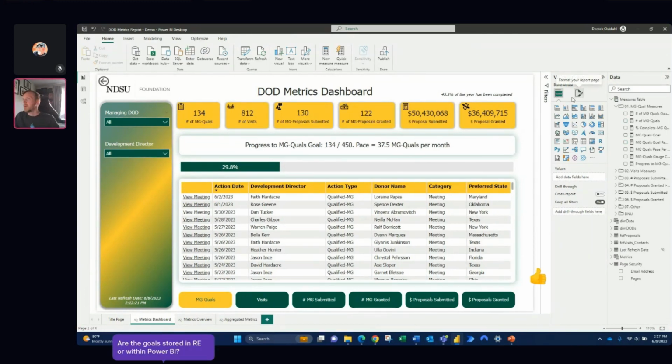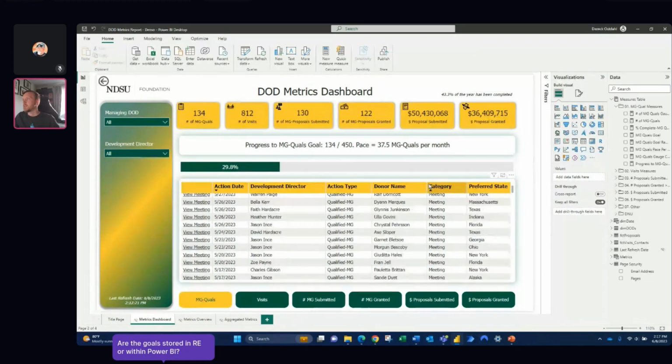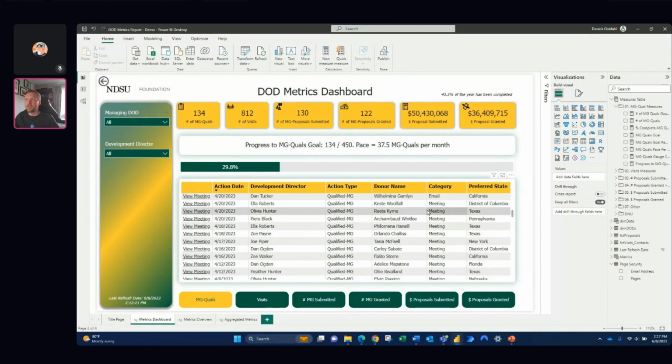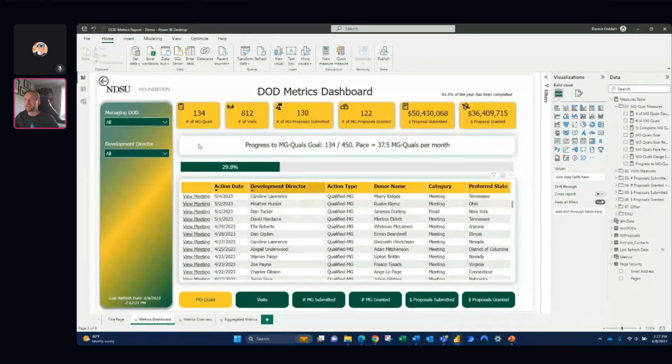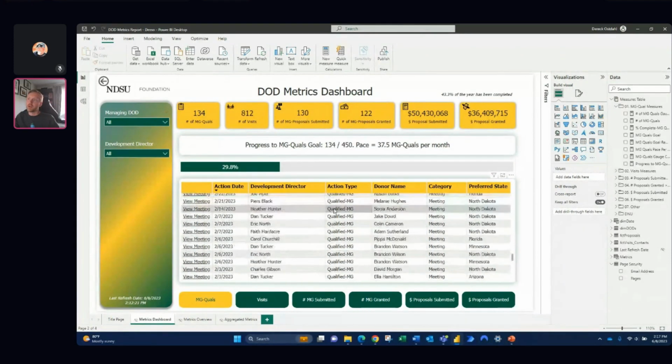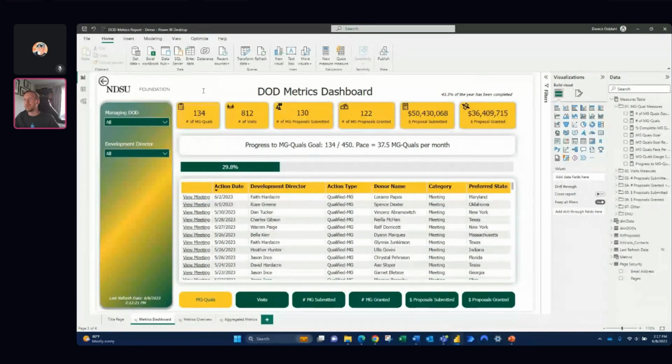Now the table is pretty straightforward. This is all of the underlying data. You could think of it that way, all the underlying data that's making up these totals up here. Right now, we're looking at our major gift qualifications. So if you wanted to, you could scroll through and see all 134 that are making up this metric right here.